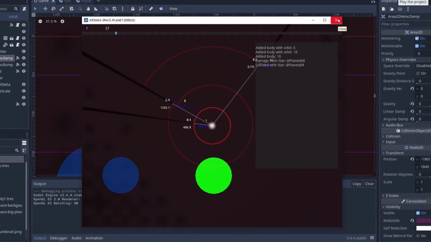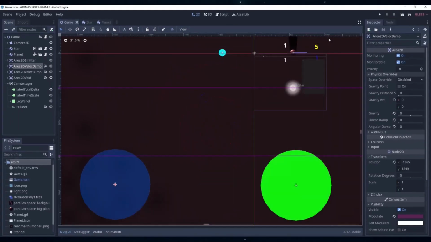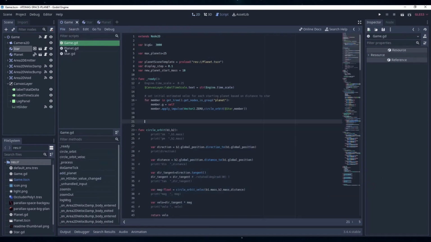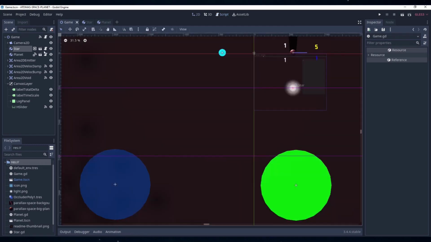So let's look at some of the GDScript code. The main game scene handles the basic UI interactions like adjusting simulation speed, zooming in and out, and logging important actions to the screen. It also handles the creation of new rigid body planets in the simulation and giving them enough velocity to have circular orbits. Finally, it handles the special Area 2D nodes that we'll use to test special scenarios like speeding up and slowing down objects.